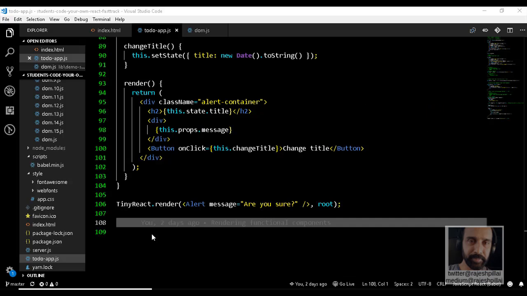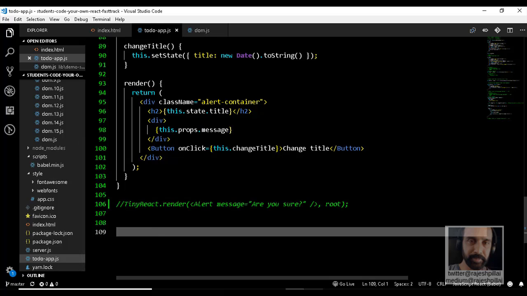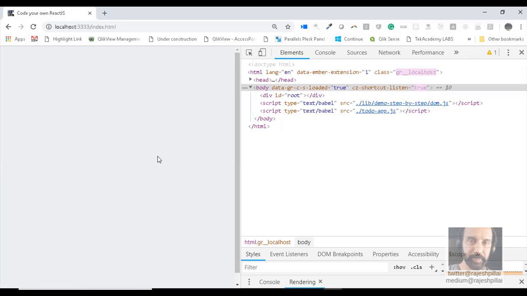Let us now understand how to reconcile our diff to stateful component. So I'll come to my todo-app.js file and comment out the unnecessary render methods in here. Once I save this and do a refresh on the screen, nothing should be outputted, right? Because we are not yet hosting any component in here.